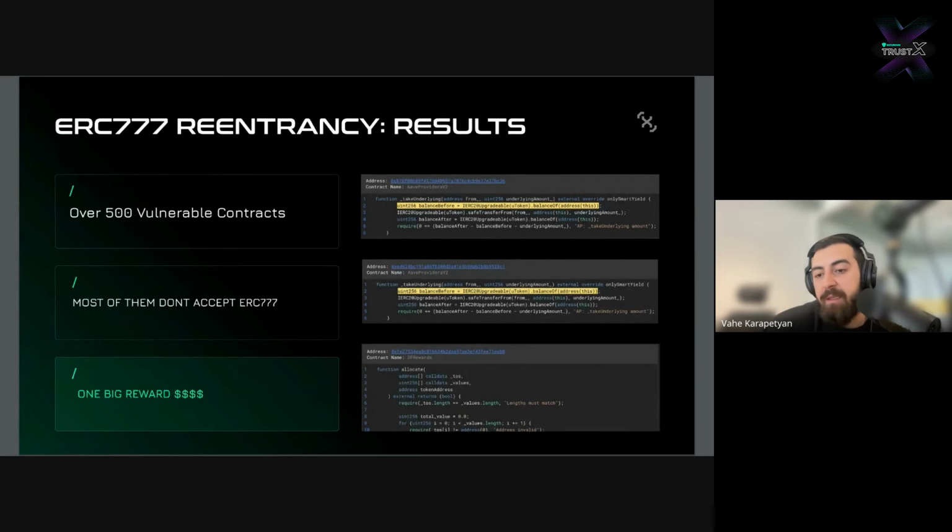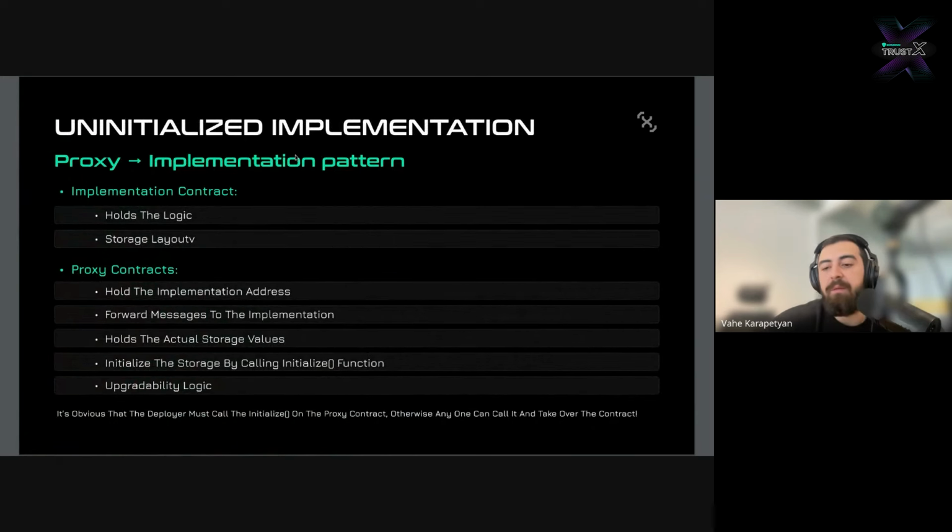Luckily, it was not the only case that me or our internal team have found, some bugs that gave us a payout. So there's another example of what kind of stuff you can check with Glider. It is the uninitialized implementation.